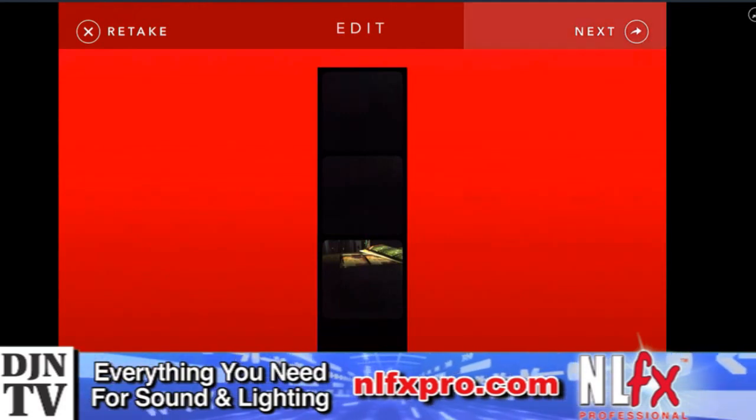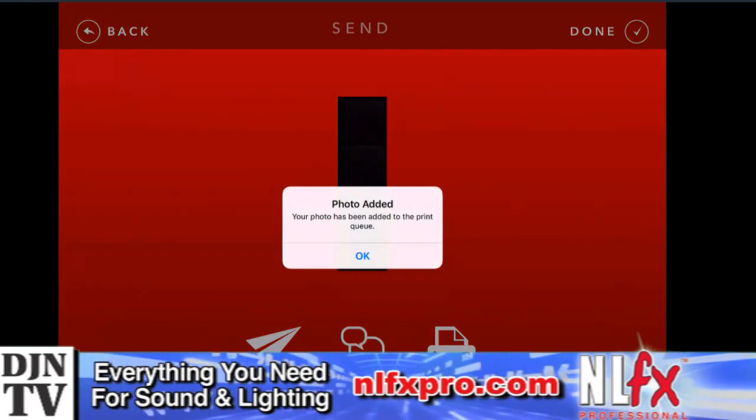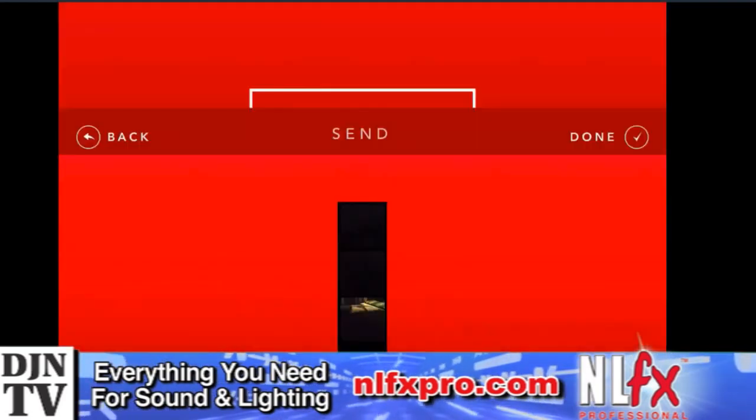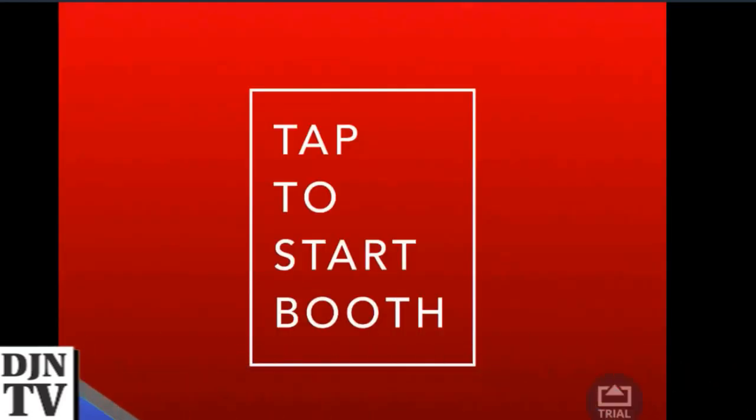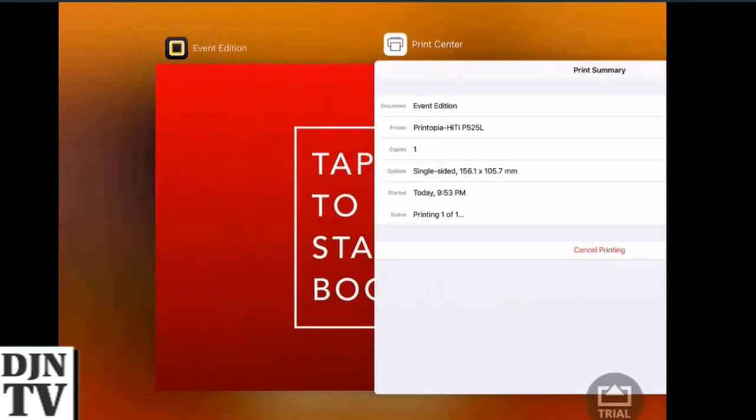But then we could hit next, and you could see I have auto print on, so it just added it to my printer. You hear my printer go off right now. And then you have your other options there as well. The other cool thing about this is there's no way to get back into those settings without closing the app and reopening it, which is cool as well.